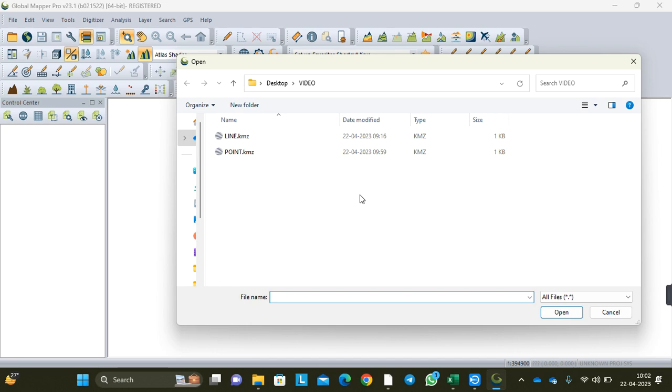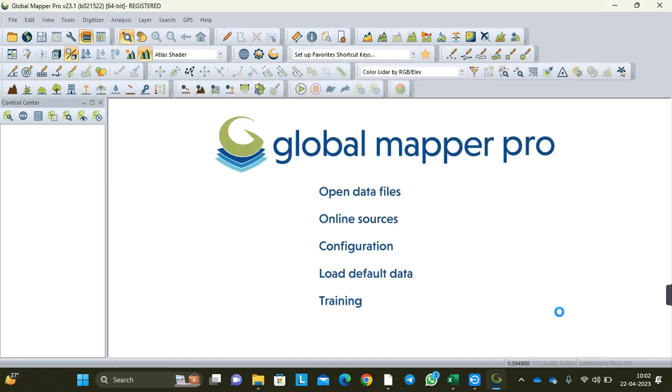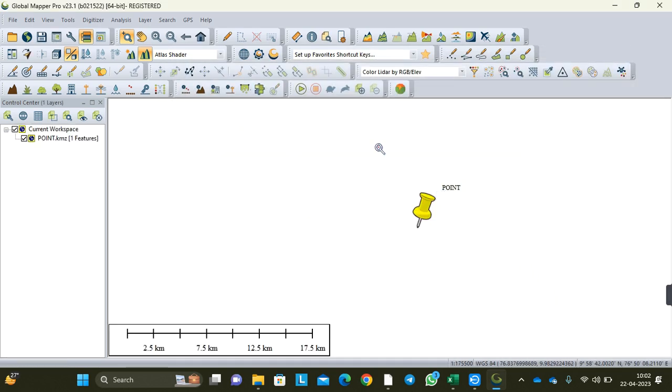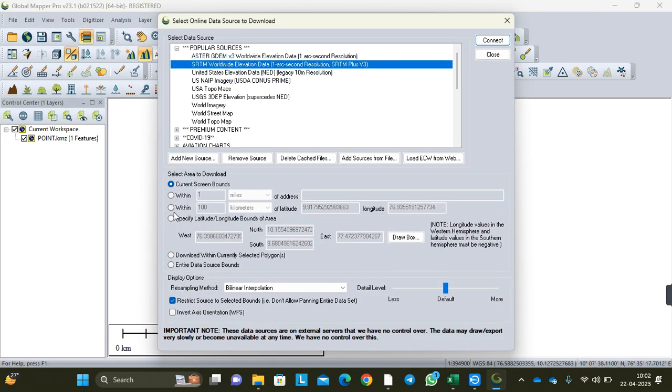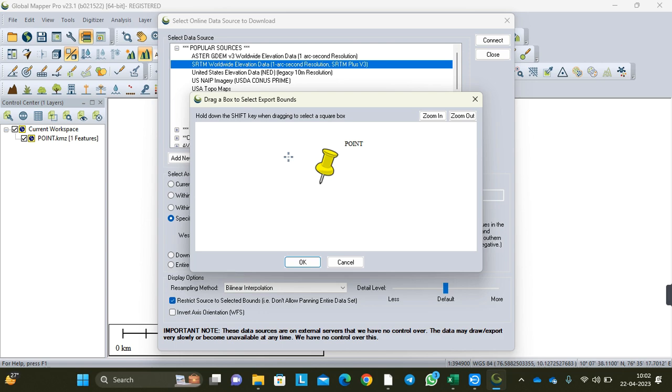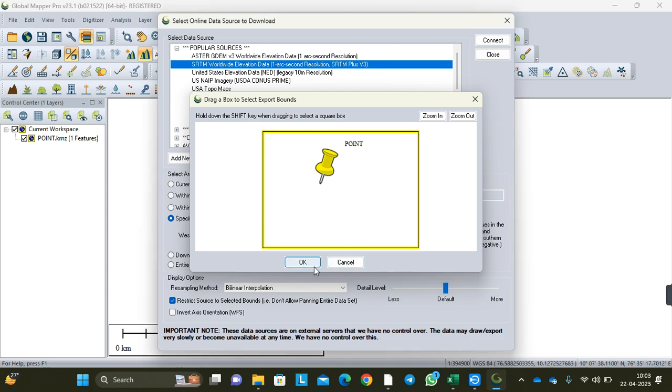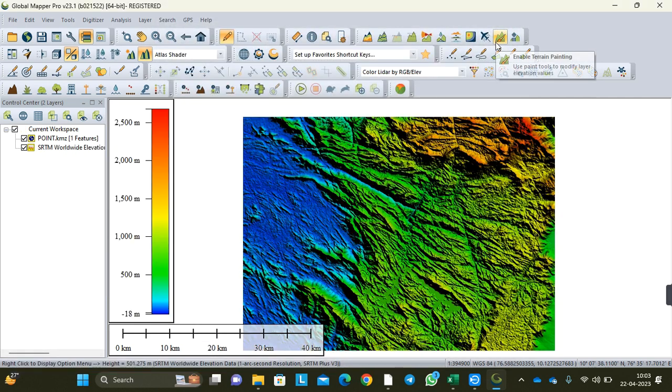So first we load the point file or any polygon or any area of interest. Then click on File, Download, then download the SRTM file as per your requirement. If you want to learn how to load SRTM file, then see my previous video. Find the video link in the description. Moving forward, here is your file.